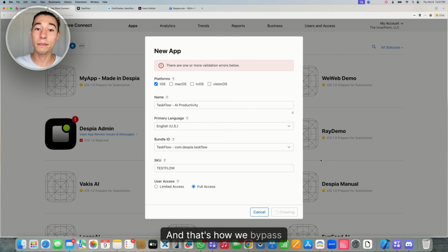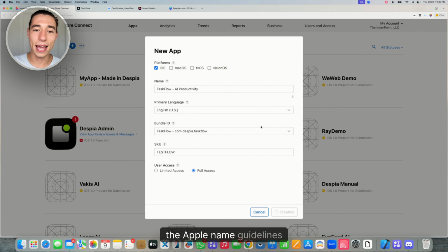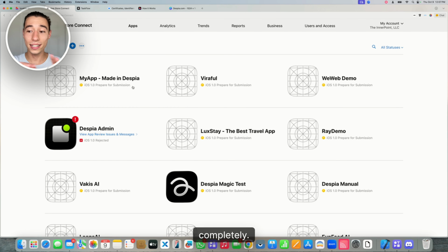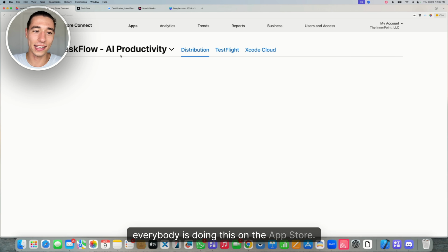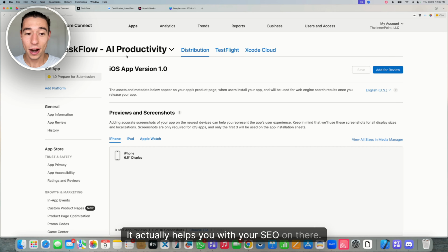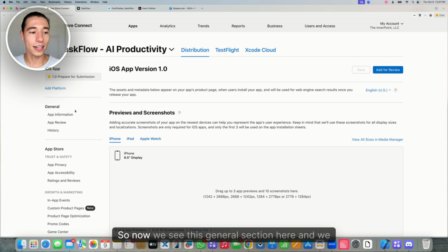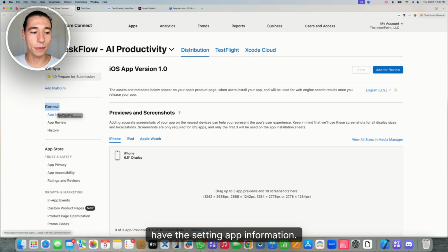Let's create. And that's how we bypass the Apple name guidelines. Completely okay. Everybody is doing this on the App Store. It actually helps you with your SEO on there. So now we see this general section here, and we have the setting app information.